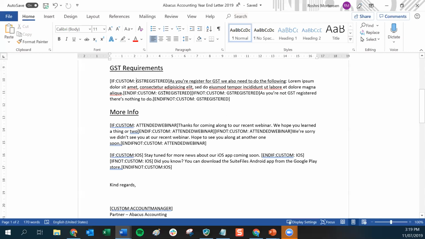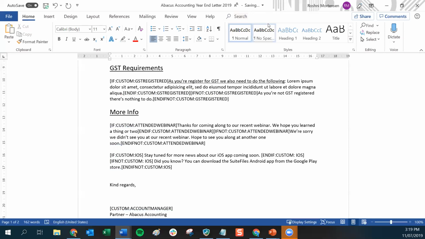Okay, I'm also just going to remove an odd space here, so let me just get rid of that. Okay, so looks like we are good to go. That's just saving back to SuiteFiles, and so we can just close that.